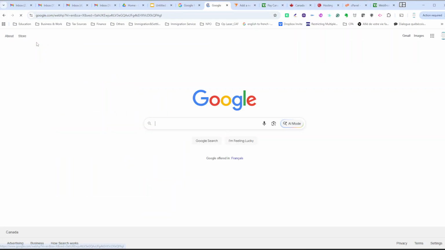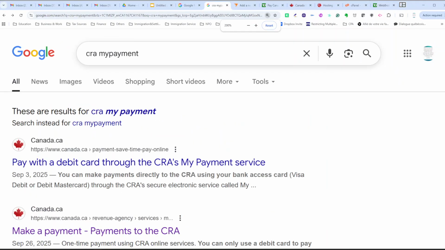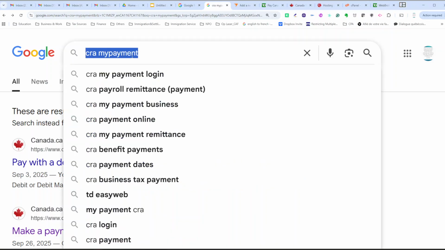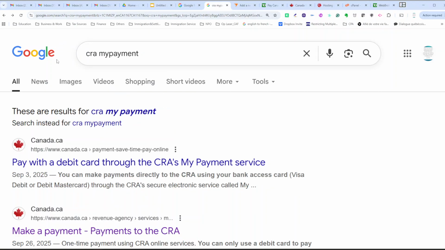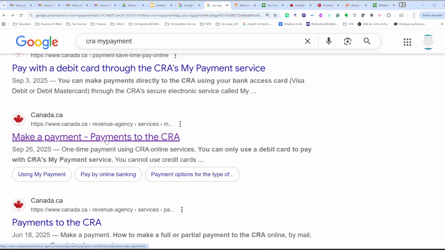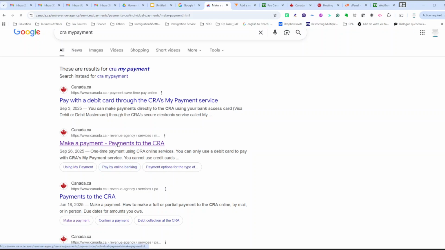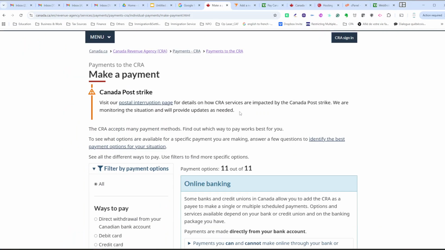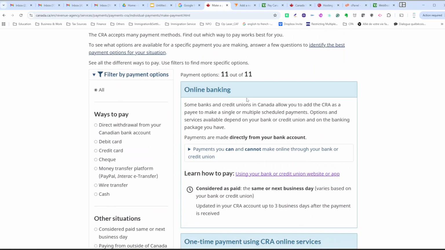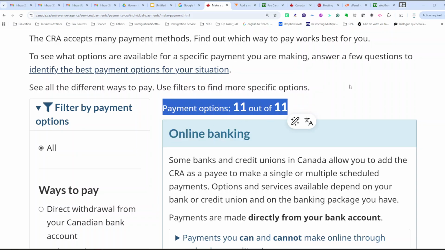For instance, when performing a Google search using the keywords CRA My Payment, you will discover links such as Make a Payment or Payment to the CRA among the search results. These links will direct you to the appropriate sections for processing your payments effectively. You won't directly make the payment on this particular page. However, upon reviewing the information, you will find a comprehensive list of 11 distinct methods available for making your payment.